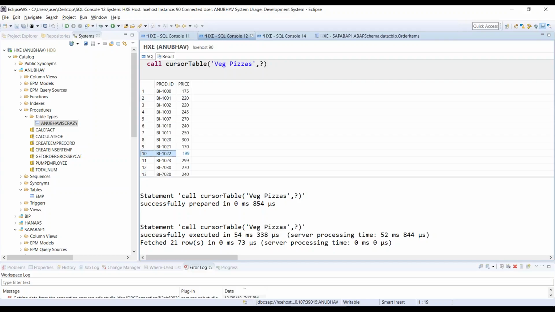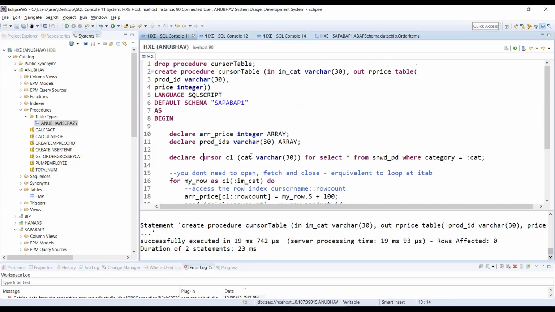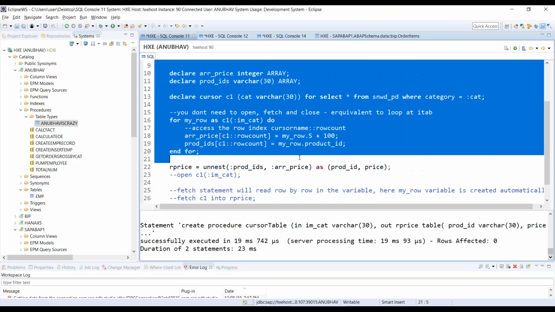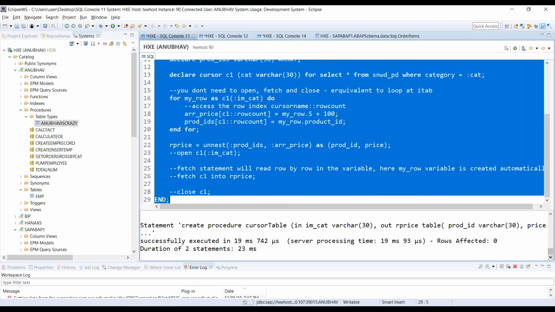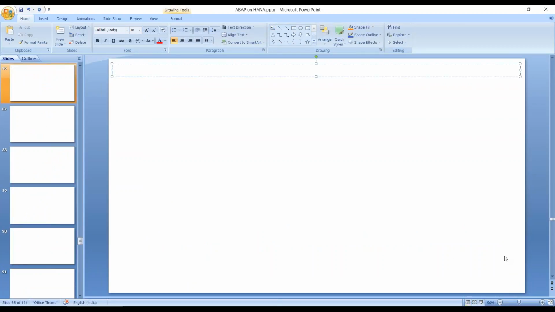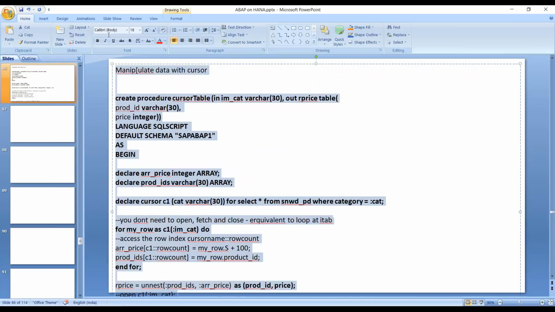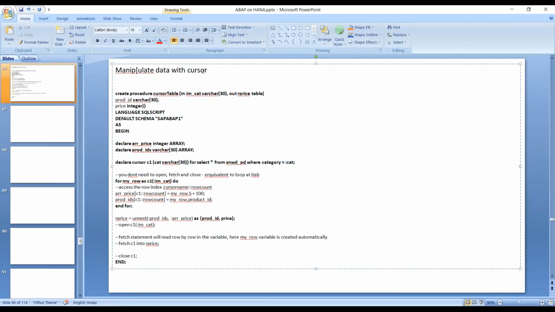You can do the data manipulation in SQL script like this. What a perfect example of database data manipulation, sitting very close to DB. Very close to DB, guys. Copy this code. Let's put it in the PPT. The use case here is to manipulate the data with cursor. Okay, so that's the cursor topic. Any questions on cursor topic? How to transfer the data to a table as well, we saw.